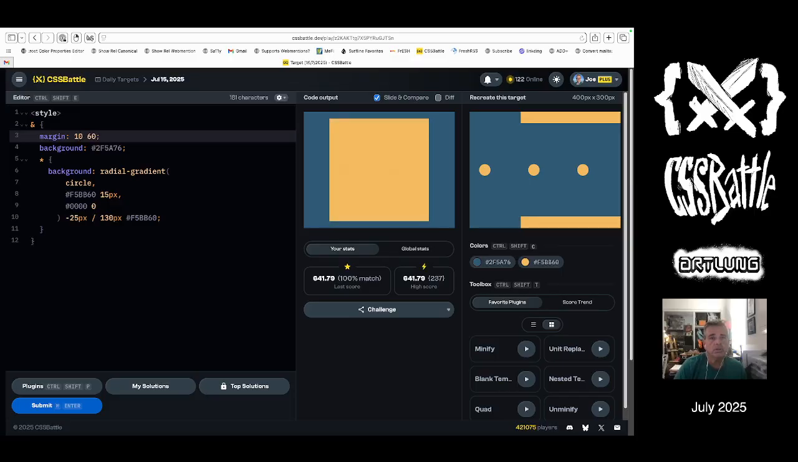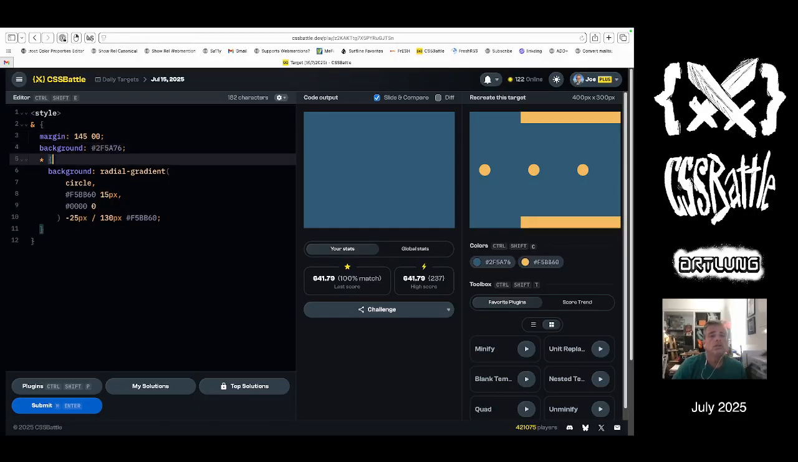30 pixels tall, 270, 145. What am I doing wrong here? 145. Something's wrong here, clearly. What am I doing wrong? Actually, I don't know what I'm doing wrong. So that's interesting. Let's do red, just to sanity check myself here.